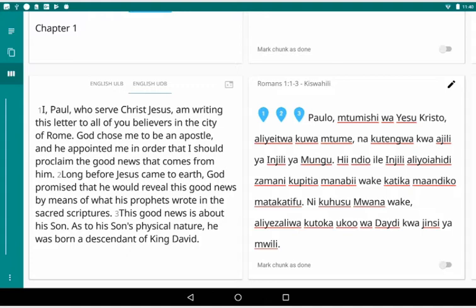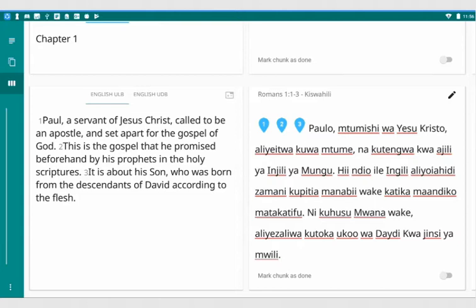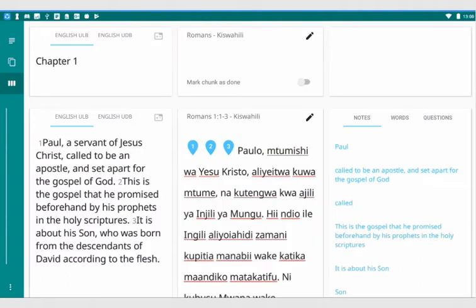In the check view, you also have translation resources available to you. These are attached to the English ULB source text, so tap the English ULB tab in the source text pane. Now swipe the screen to the left to see the available resources. A third pane opens in the check view. This pane contains different resources to aid your translation.